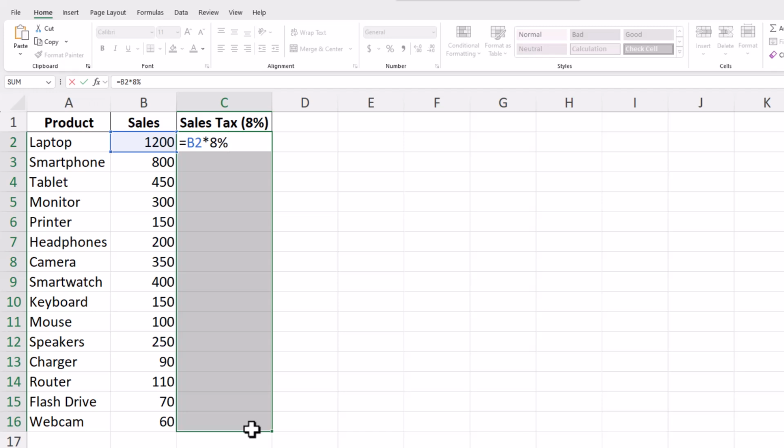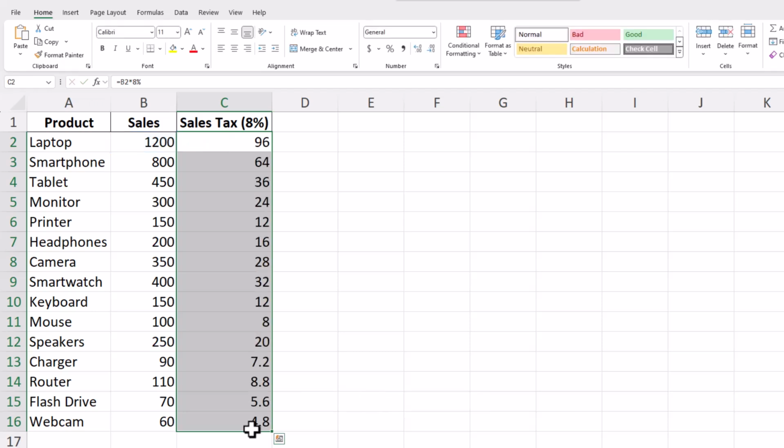Instead of pressing Enter, press Control plus Enter. This command applies the formula to all selected cells simultaneously, automatically updating the cell references for each row. It's a quick and efficient way to apply formulas across non-contiguous ranges without dragging or copying.